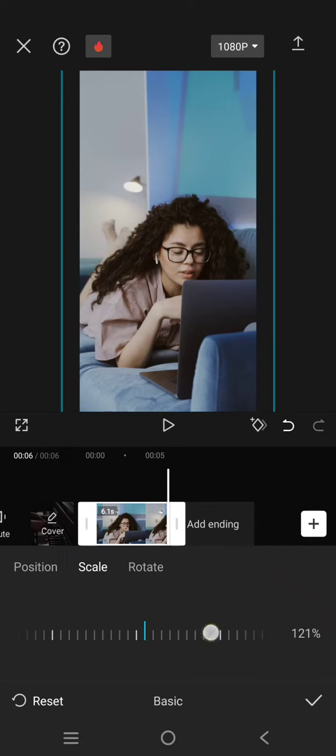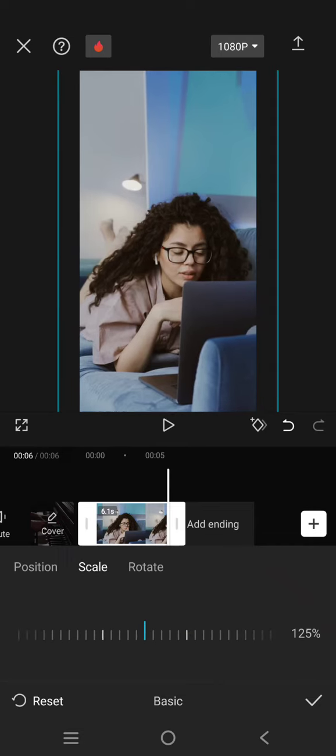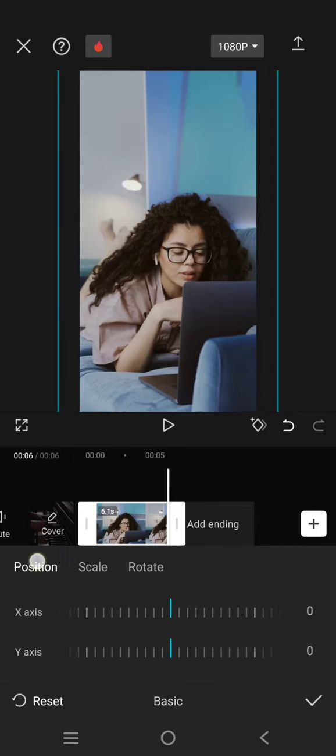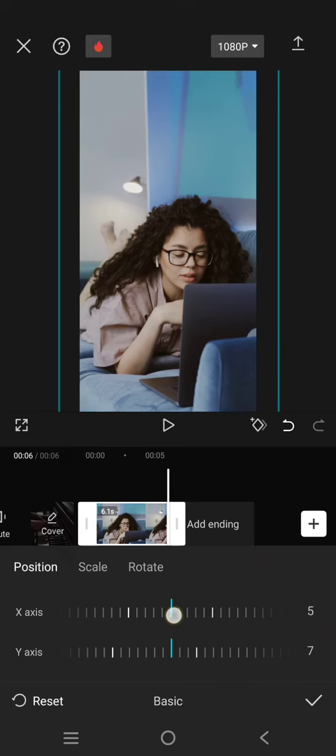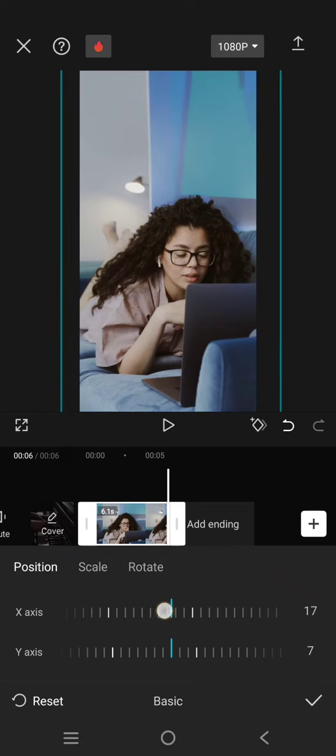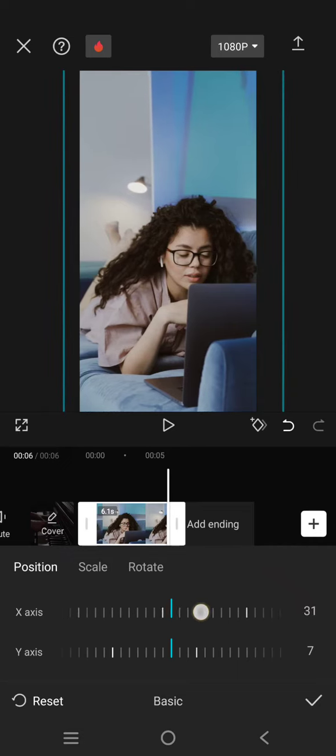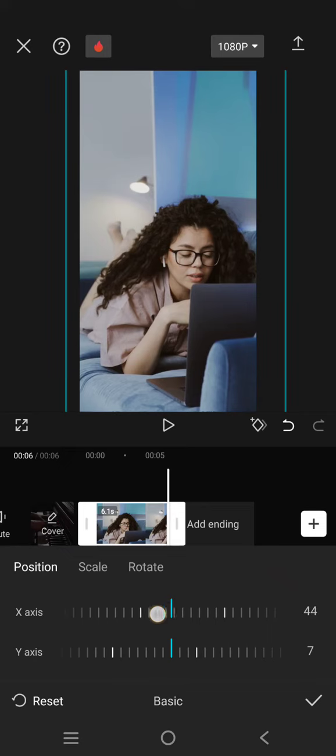Okay, I'm going to go with 125%. Now click on the position steps and you need to reframe the clip by adjusting the X and Y axis. Okay, I'm going to make the object on the right like this.